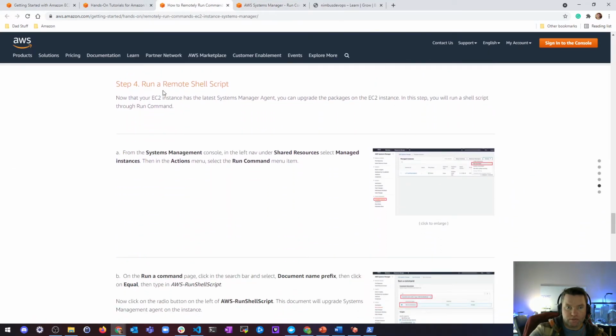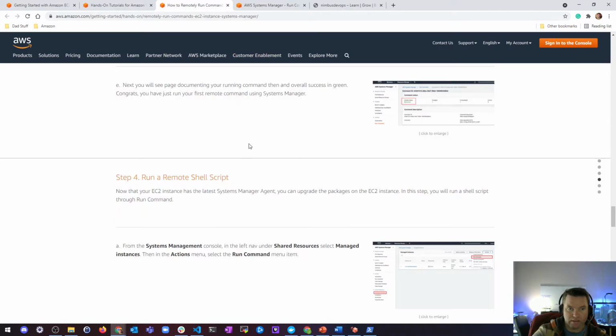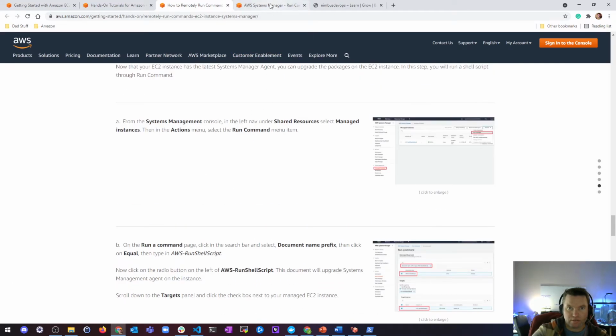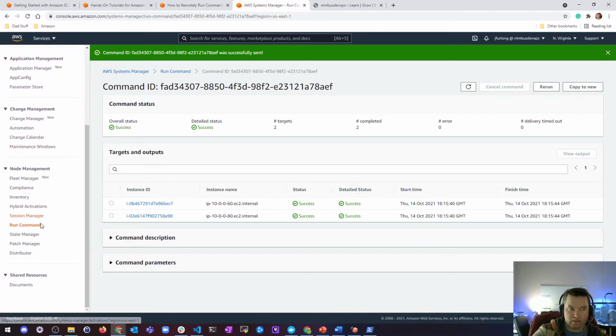The next one is run a remote shell script. So I can do Systems Manager under shared resources, like managed instance, action, run command. It doesn't look like that's in the same place, so we'll check this out. Let's see, shared resources. So again, shared resources really only has documents. So I'm going to go under node management and try it under here.